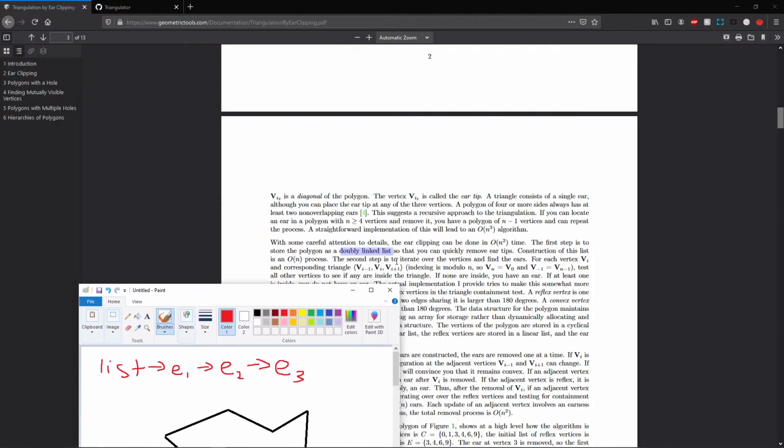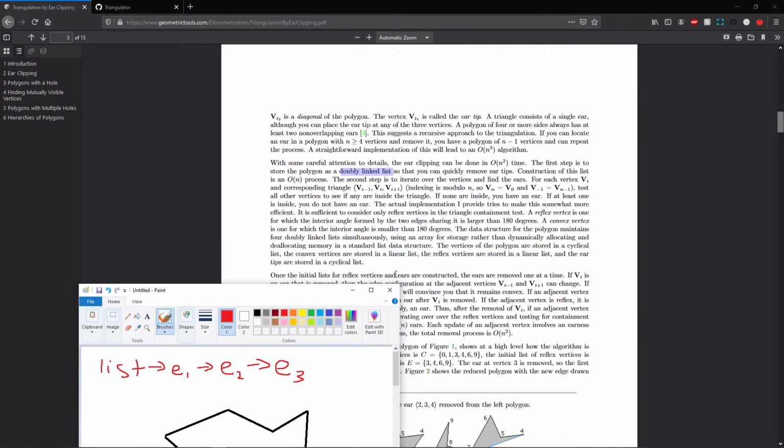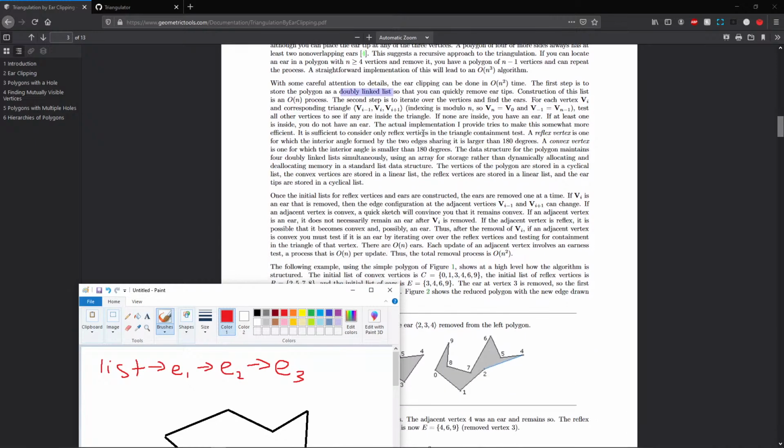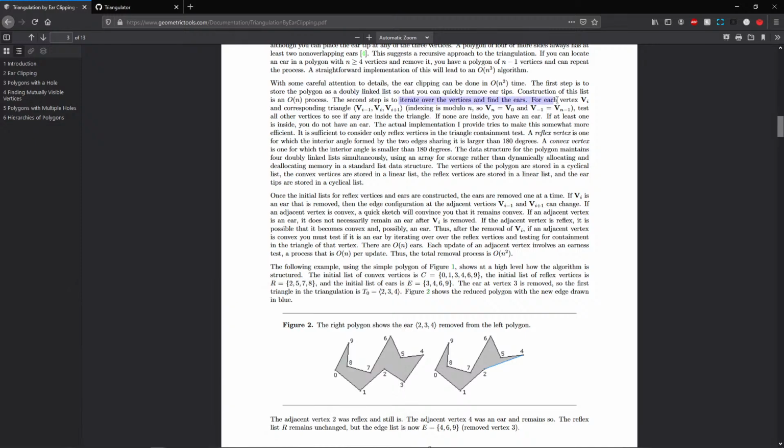Yeah, I am not. I just came into this stream blindfolded. I was like, we're just gonna work on triangulation. Iterate over the vertices and find the ears. Oh, they give me this thing. Iterate over the vertices in the corresponding triangle. That makes sense. Ah, okay.